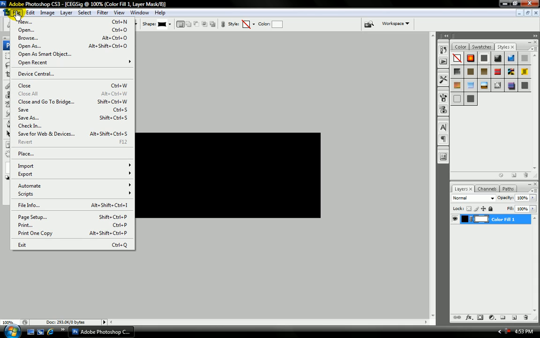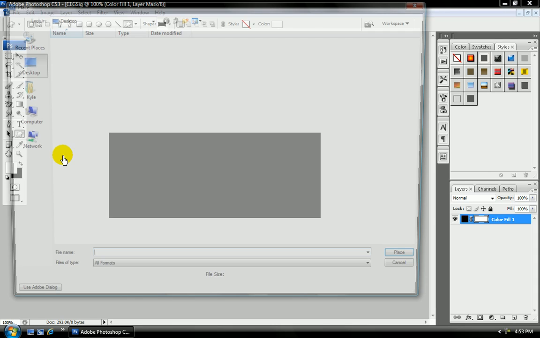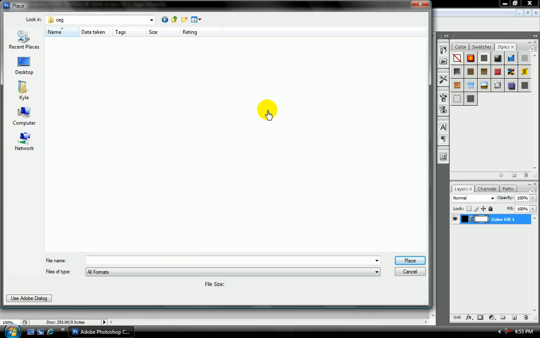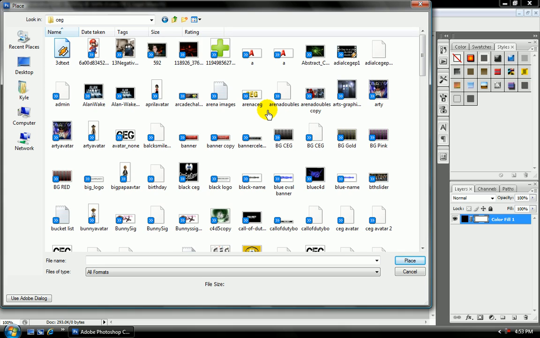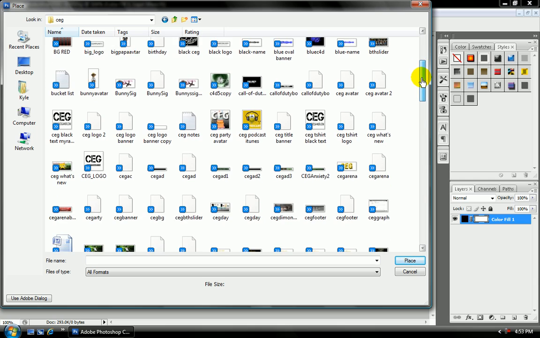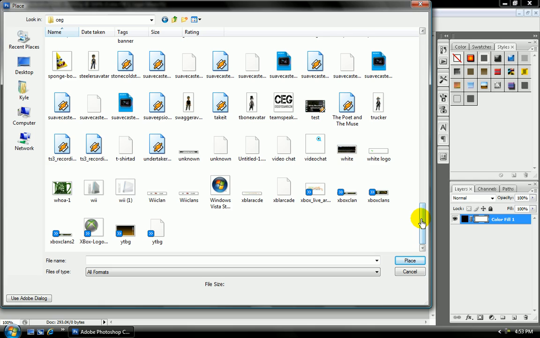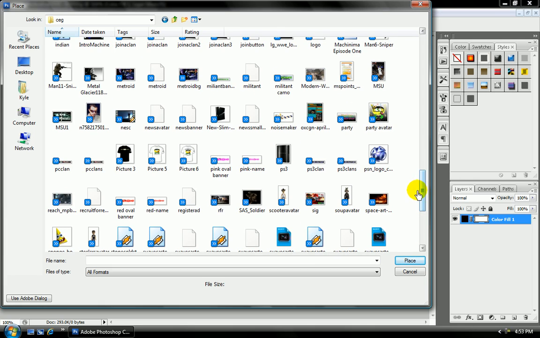I'll just find a background, so I go to File, Place. You can usually just check on images on Google and choose whatever image you want. I'll just go to my CEG folder, and this is where all my images are. I know I have some backgrounds in here that I can probably use. Let's see. Oh, here we go. Space art.